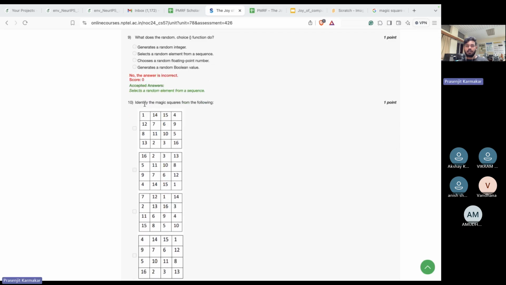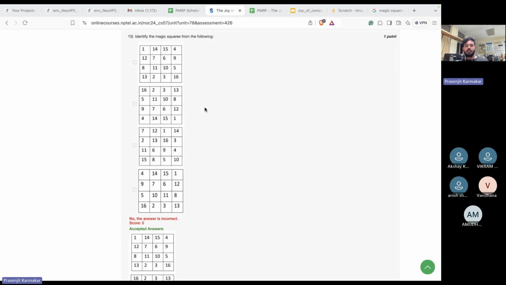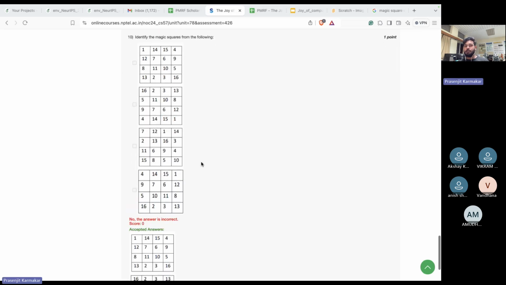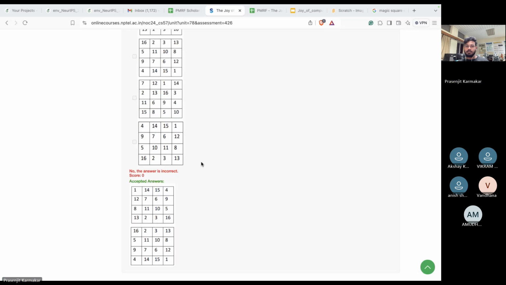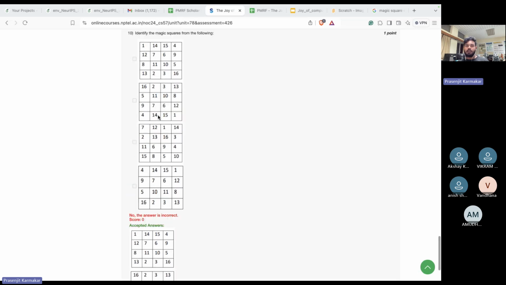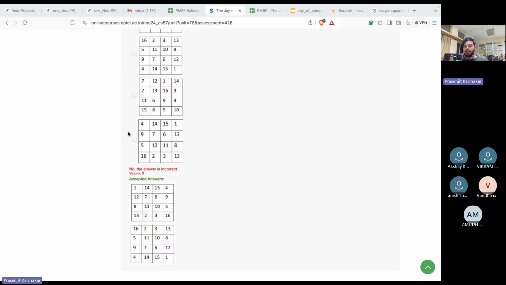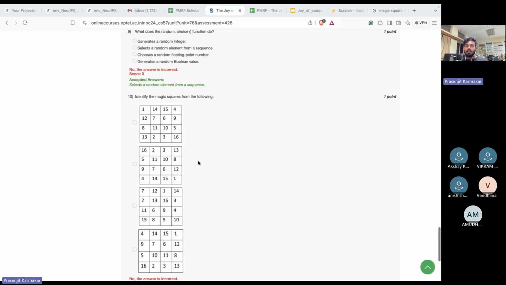And you identify the magic square from the following. Magic square you already know, and it's a multiple select question, so there can be multiple right answers. Don't stop after finding one correct answer. Multiple select questions can have multiple right options. That's why it's a multiple select question.